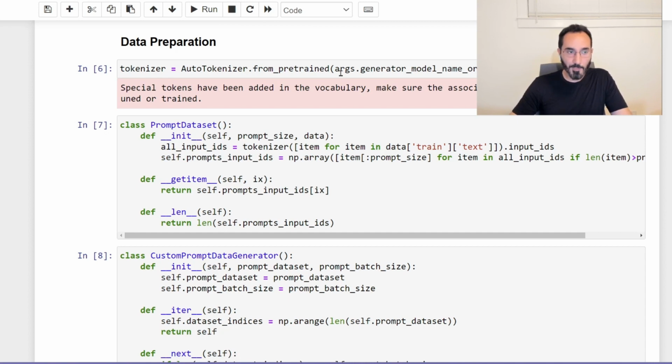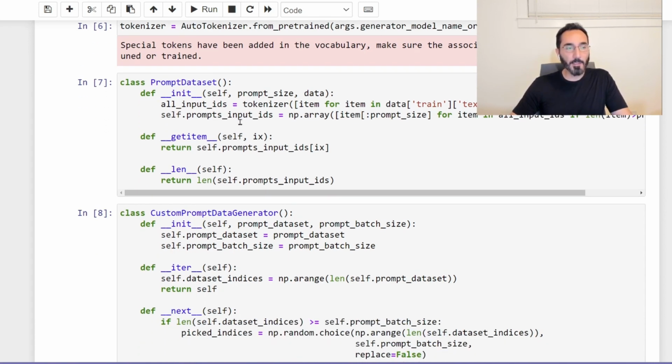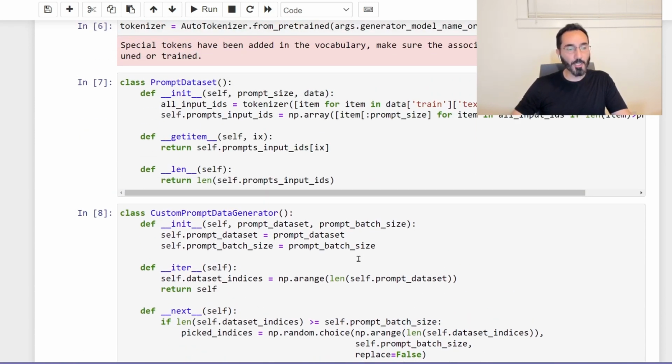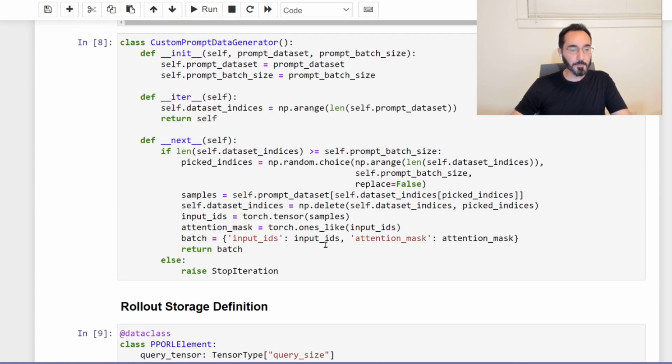Well, I first create the tokenizer, and then I create a prompt data set which creates the prompts of the IMDb form. We know that, for example, we use the hyperparameter of 30, so it will create 30 by batch size of prompts that are given to the generator for completion. And this is the data generator version of it. Feel free to go ahead and take a look at it. Nothing really important is going on here.